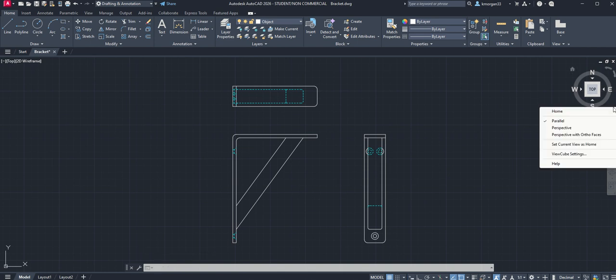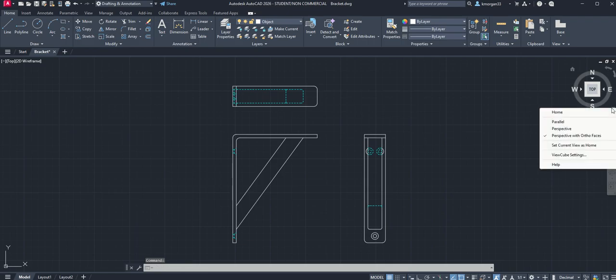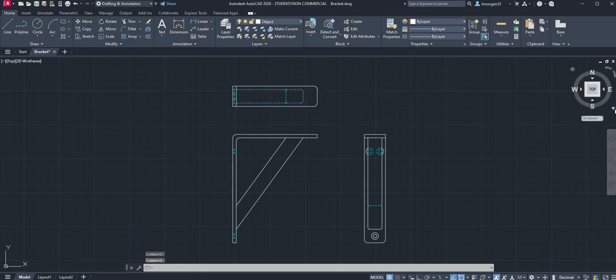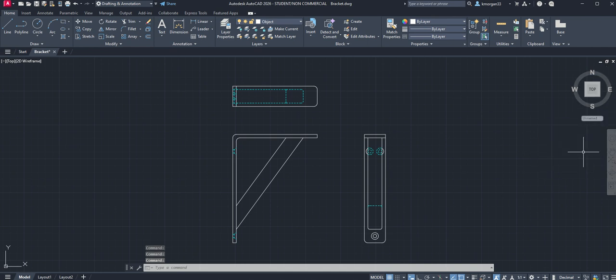Right now we're going to get into the hidden menu, and you have your home. You have parallel and perspective, the same thing as from here. Perspective with auto, where auto means orthographic projection. I say we always use auto. Like that in the short names, perspective with auto faces. We can change it any way you want. Okay, so set current view as home. You can click on it, and it will set it to home for you.